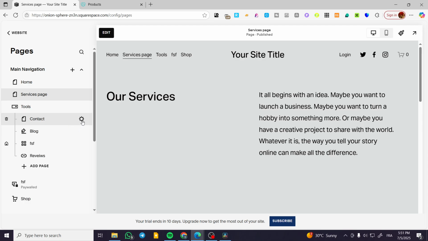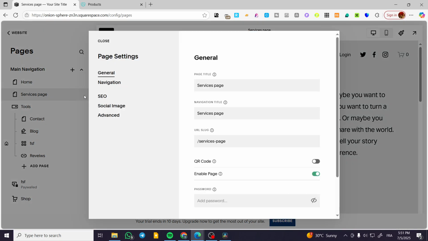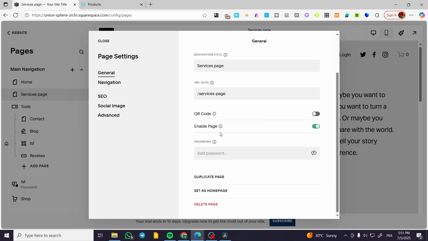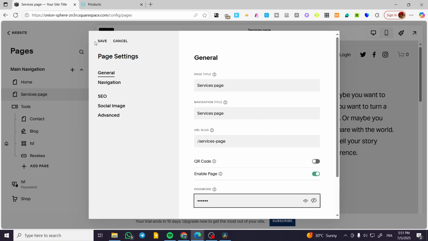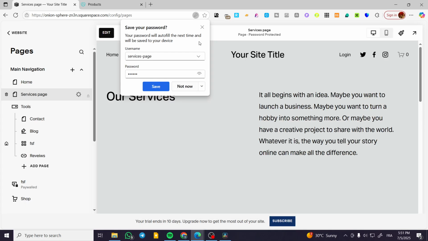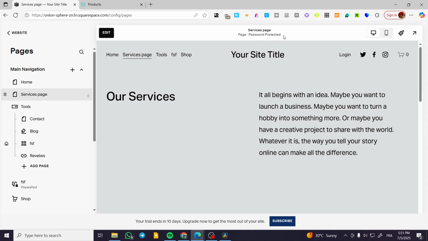As you can see here, for this page, we're going to click on the tools for it, or the gear icon here. And in the general settings, we're going to head over here and put a password. So we are going to password protect this page. I'm going to put a password here and we're going to save it. This page is going to be password protected.